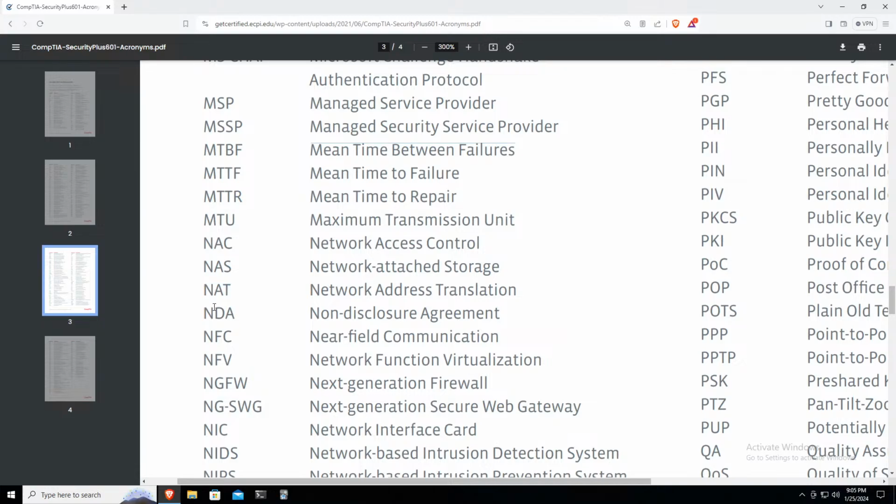NDA, non-disclosure agreement. This is a managerial or administrative document that is signed at the time of employment or at the time of a project, usually indicating that you cannot disclose specific information about said job.